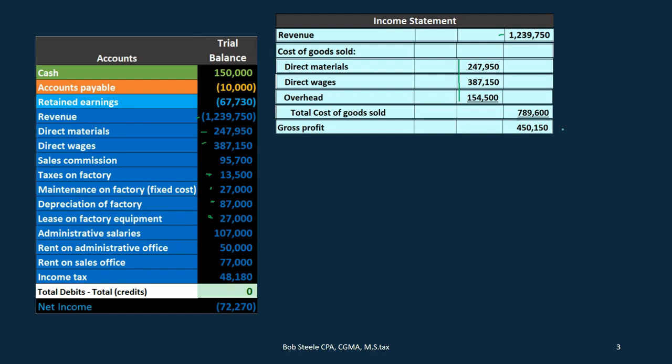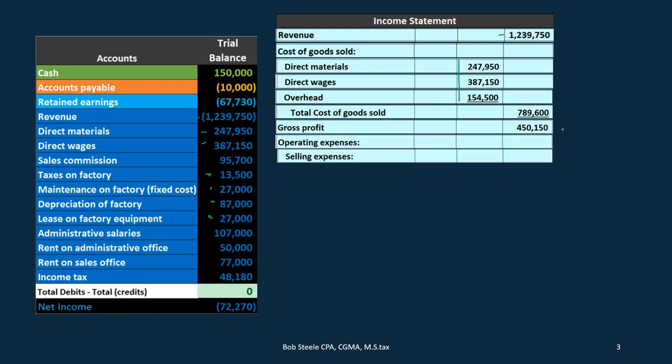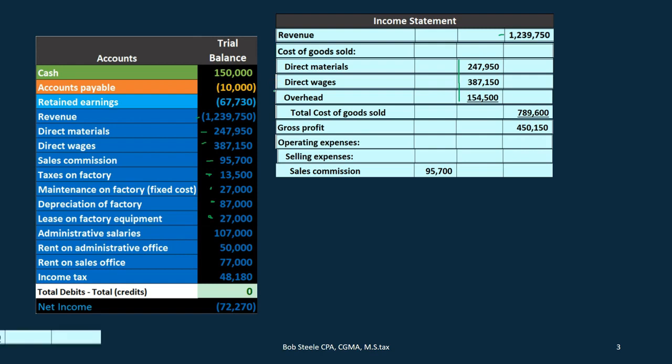That's what the users of the financial statements really want to see. We break out the other expenses in terms of operating expenses, which would be selling expenses and administrative. Selling expenses in this case consists of sales commission. And notice that sales commission is a variable cost because it's going to change with the number of items that we sell. So it behaves more like direct materials and direct wages, and unlike a lot of the stuff in overhead, which is kind of fixed. But we're breaking it out by category, not by behavior of the cost.